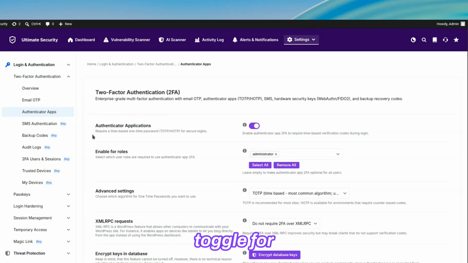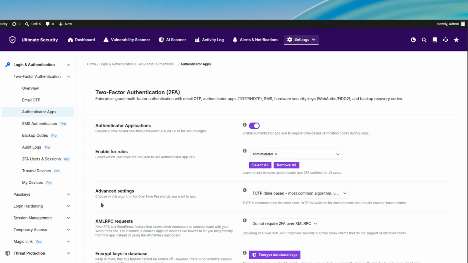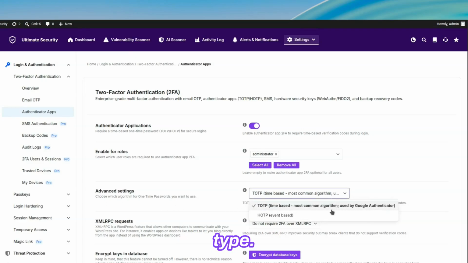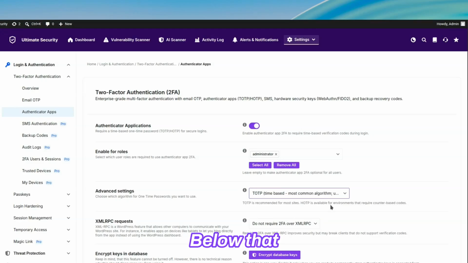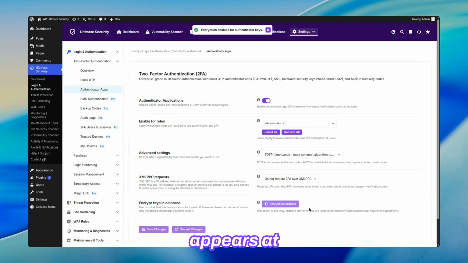First, we see the main toggle for Authenticator applications, which is currently switched on, ensuring the app's 2FA is active. Next is Enable for roles. Clicking into this field reveals a drop-down listing for all WordPress roles. Moving down, we reach Advanced Settings. This features a drop-down to select your preferred algorithm type. The default method is already set. Below that is the XMLRPC requests configuration. We will also keep the default settings here. Finally, let's look at encrypted keys. This feature adds an extra layer of protection by ensuring your permanent authentication secret keys are securely encrypted. Let's press the Encrypt button. A success notification appears at the top.